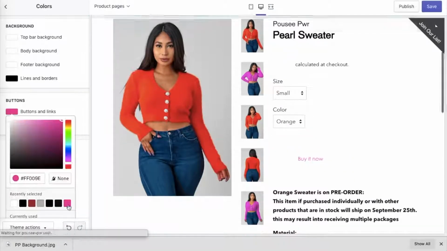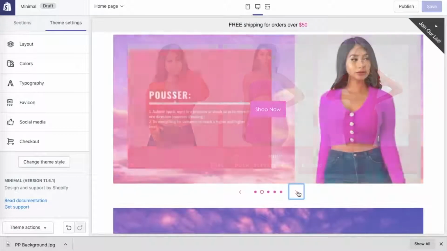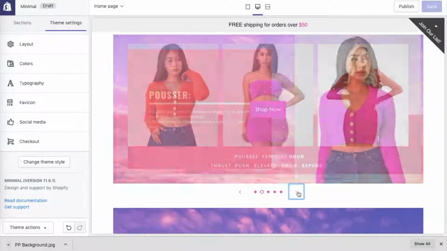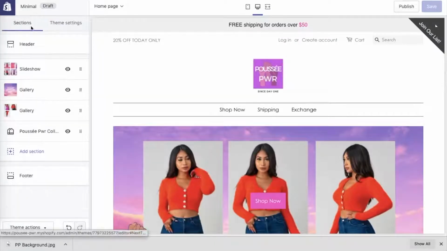I feel like using certain pinks and certain purples can look really cheap, so I always kind of opt for just using black, white, or gray, depending on the background. I just go ahead and take my time and look through the website and make the necessary changes.